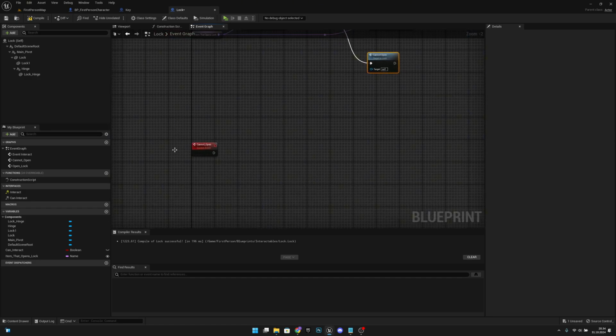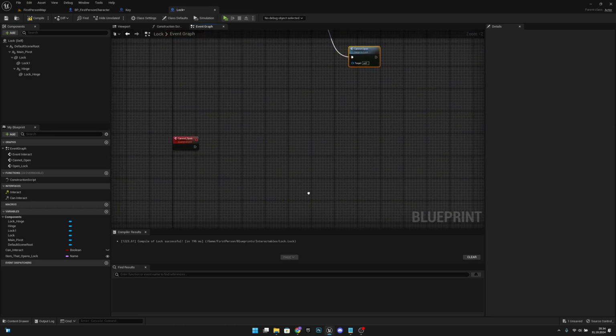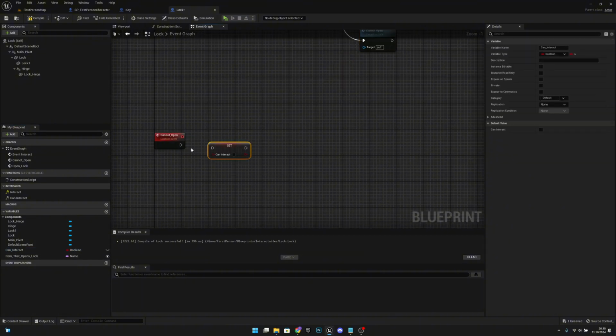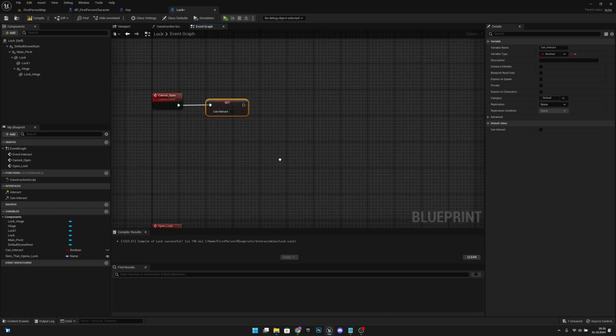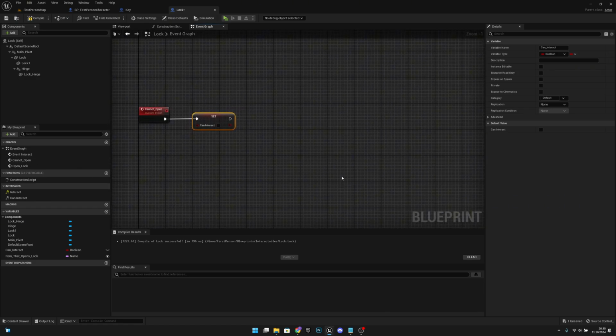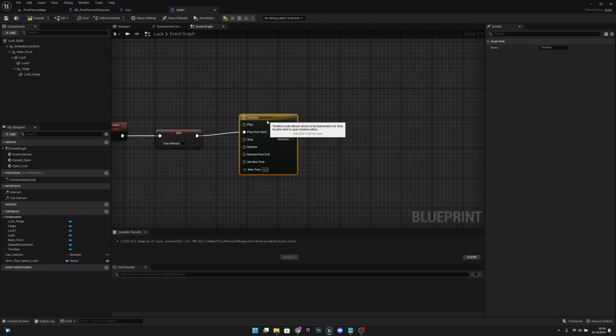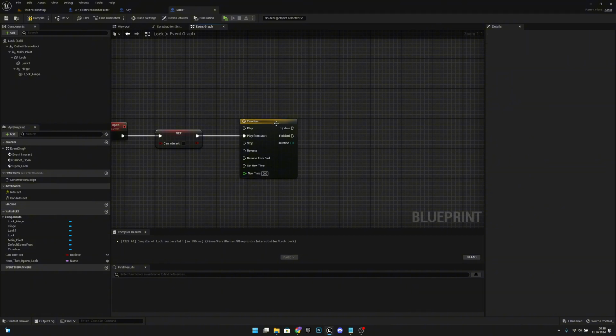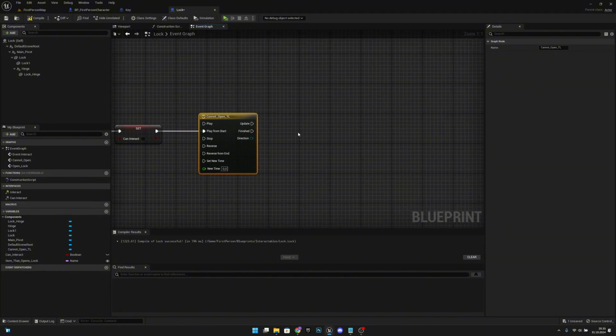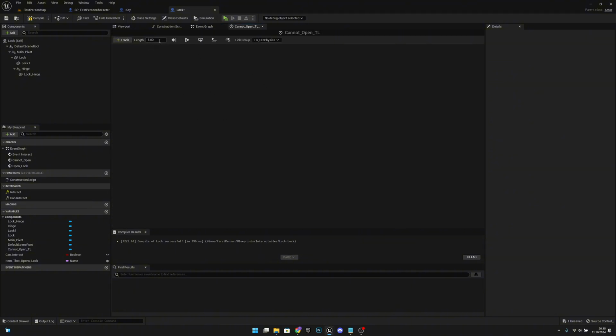Okay. Now, what we want to do is first set the can interact to false. Okay. After that, we want to create a timeline and play from start. So control and move that. Let's call this cannot open. Oh, I didn't write anything. Sorry. So cannot open TL. Now let's open it. Let's make the length 1.